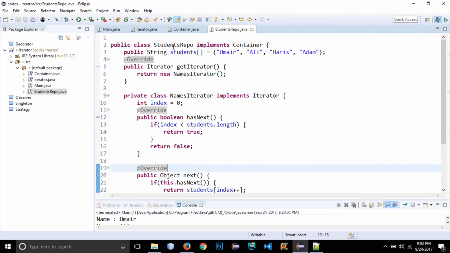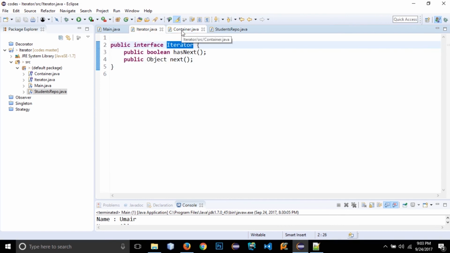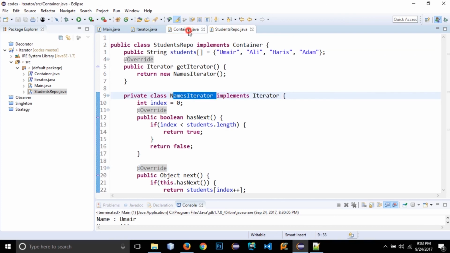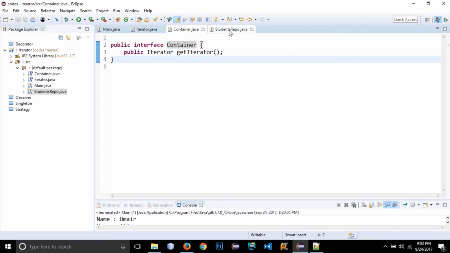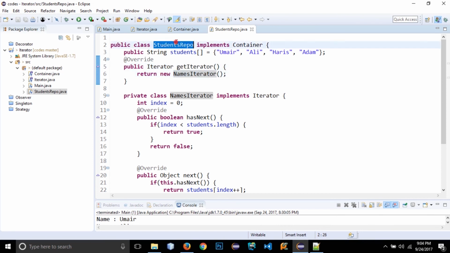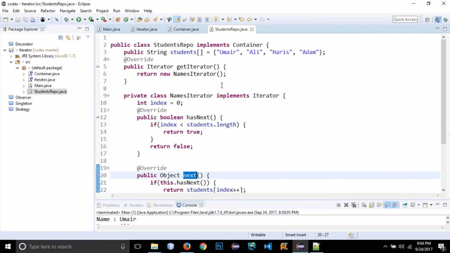Let me cover this up again. I've created the Iterator interface that is going to be used right here within this class, and this Container is going to be used from here. And from my main class, I'm going to create an instance of the StudentsRepo, and I'm going to call this getIterator method. It's going to return me the whole instance of this NamesIterator, and from where I can use these two methods to fetch the data of this array.